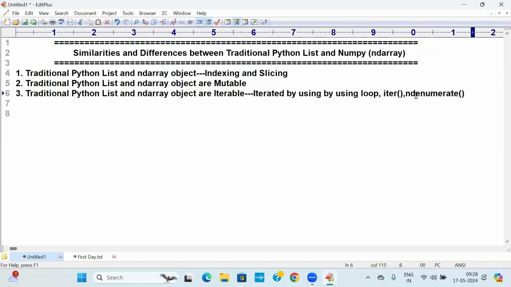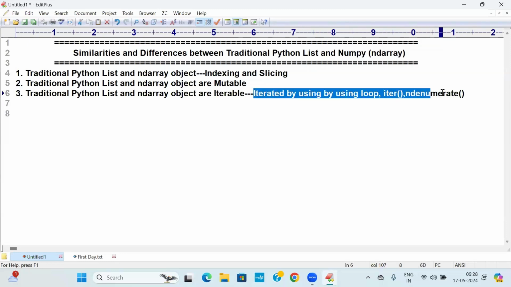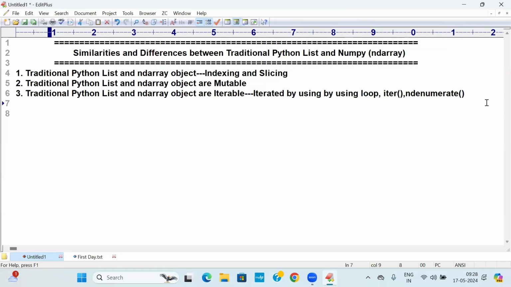In my class I already told you about enumerate. Today I am going to use ND, which is very easy. 1D, 2D, 3D, 4D, 5D, you can use all those things. This I will explain to you, so you need not worry about it. These are called similarities. Now I am going to talk about differences.